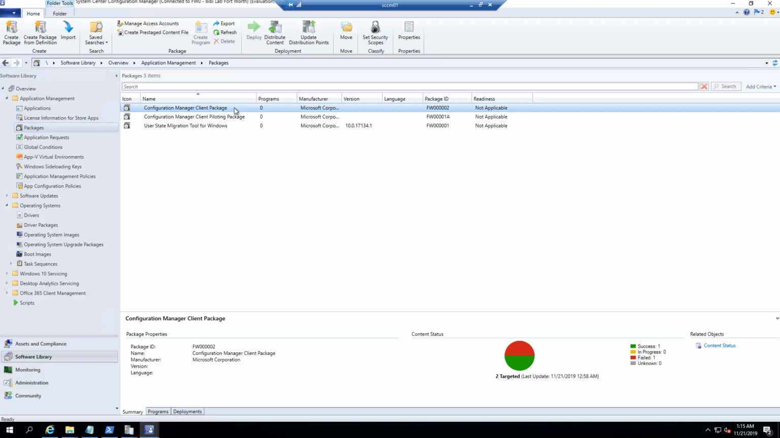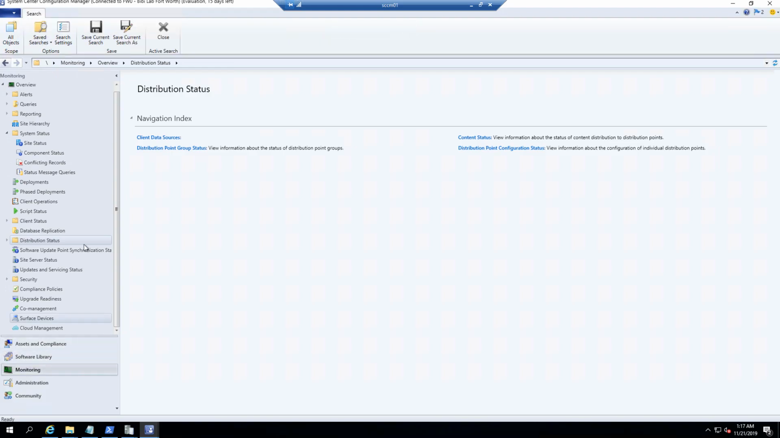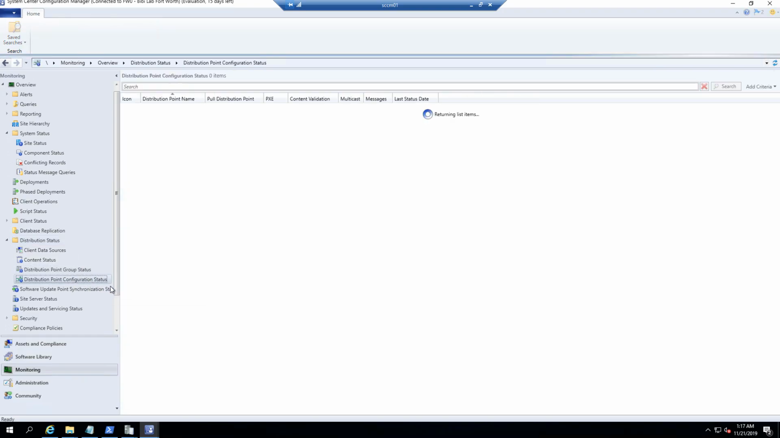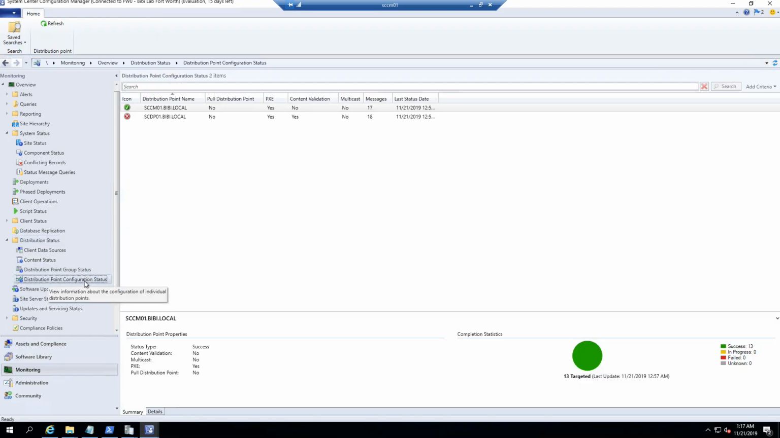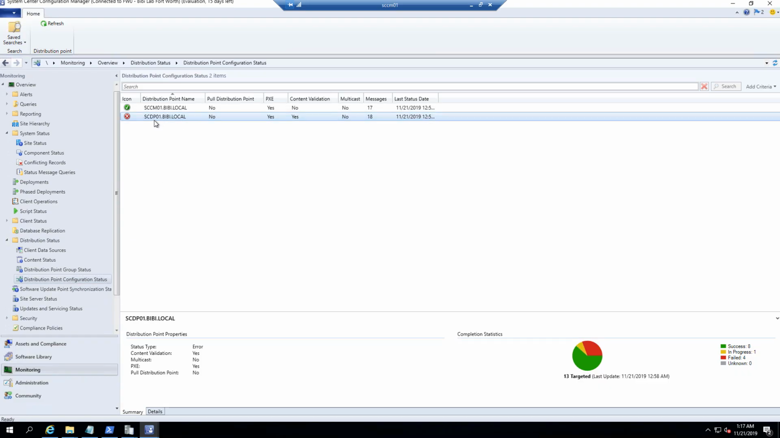And then I would also go and check the status on the distribution point itself, to see if it is running fine or not. To check the distribution point, just simply go to Monitoring, Distribution Status, and then Distribution Point Configuration Status. So as you could see, SCDP01 is showing red. So I need to go and take a look at what is going on with this machine.